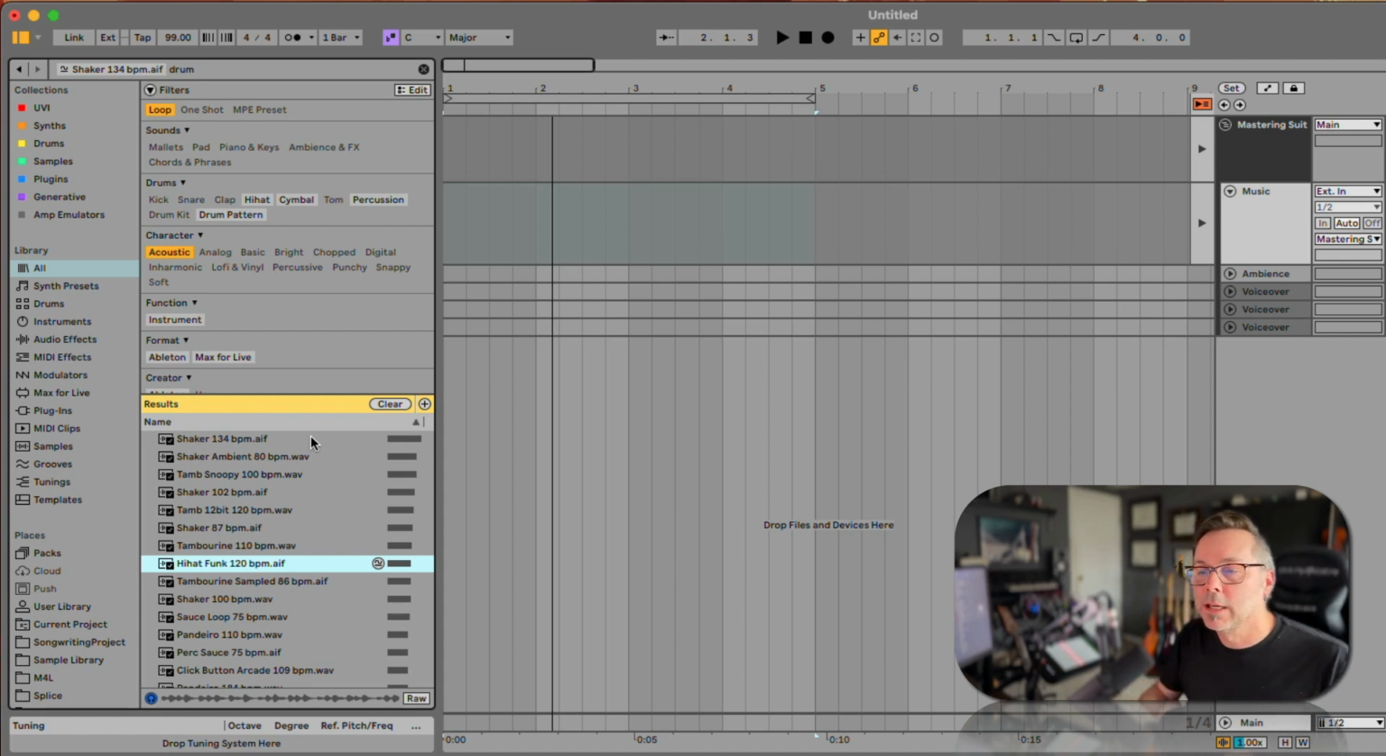So the sound similarity search is not only good for finding your files, but it's actually a really good compositional tool to help you find things that are close but not the same to work in the next section of your tune. So, super valuable.